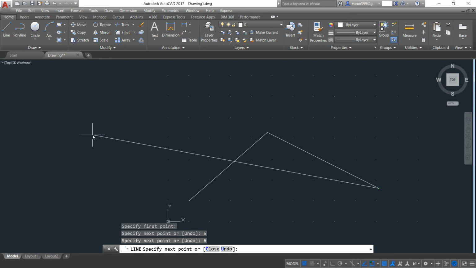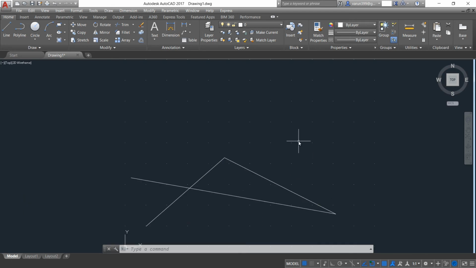And if you want to draw another line of length 10 towards this direction, point your cursor towards this direction and type 10 and press enter. So that means this line is of length 10. So the direct data entry method is very easy to use. That means in whichever direction you point your cursor, you can input the distance. Similarly, you can use this method to draw other objects also.